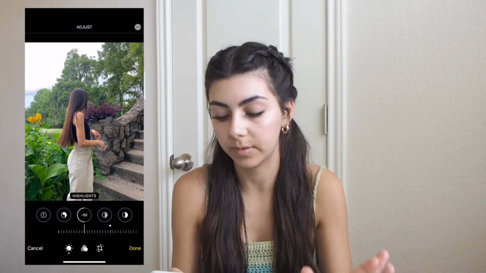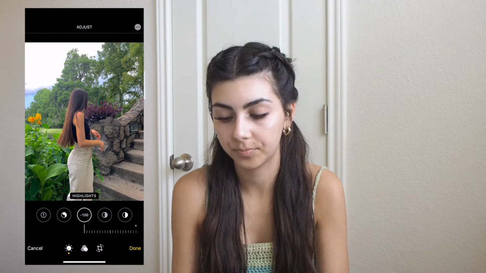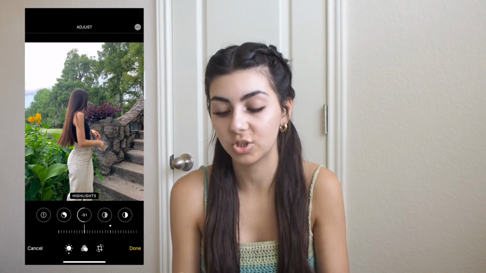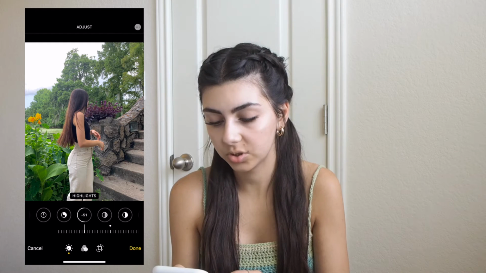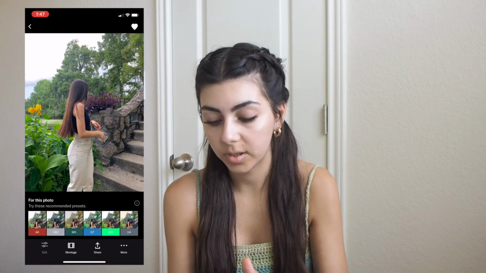I try not to go over -50 because then it just starts to look like, I don't know. That's the before and that's the after. It literally makes you look tan in a way. I usually don't really touch anything else. So that's it. So now I'm going to open the photo.